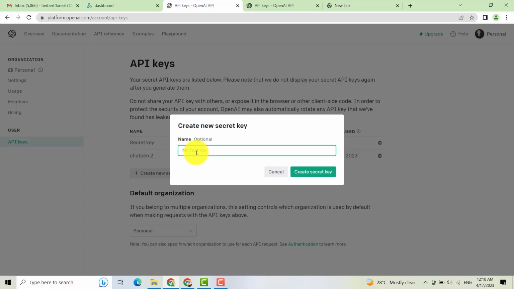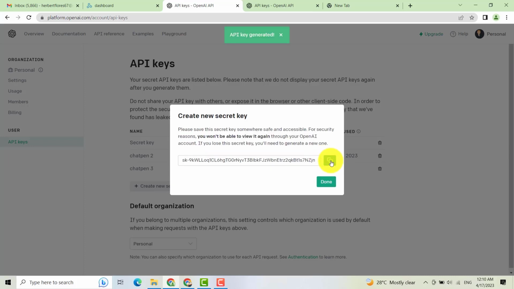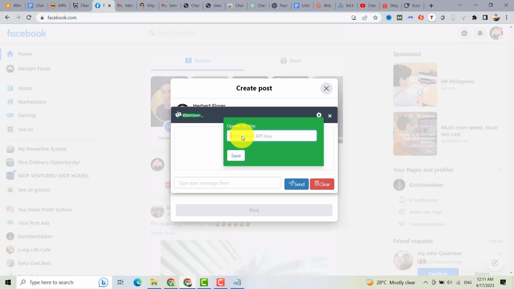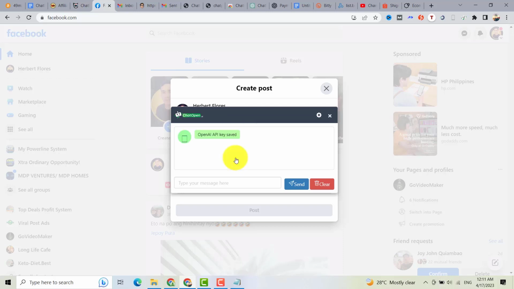Then after that, you need to create a new secret key. Then click your name, example ChatPen3. Then click on create a secret key. Then after that, you need to copy this one and then go back to your ChatPen dialog box and enter the API key and click on save. So once you click the save, OpenAI API key is now saved. So you can now try it.